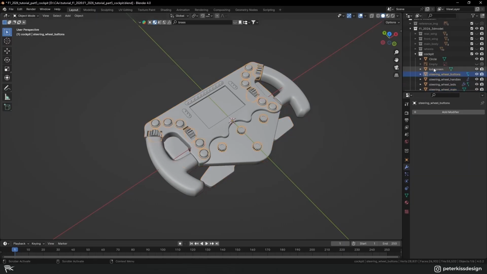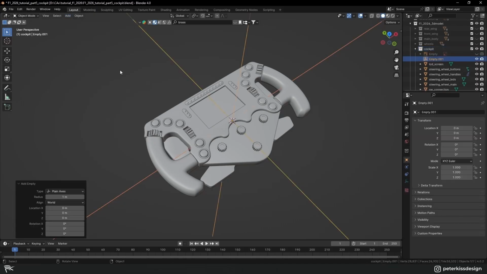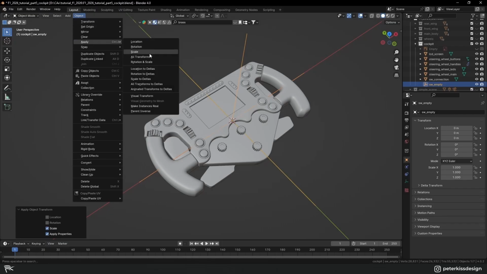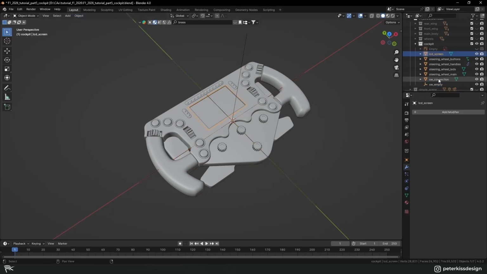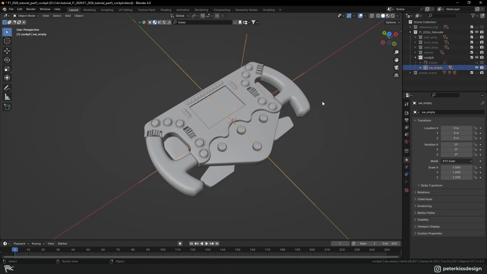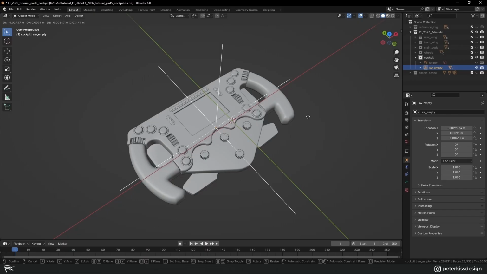Okay, and just like that we have our simple steering wheel. Now let's go through all of these parts and apply mirror modifier. When you do that, add a new empty plane axis. You can scale it down and rename it to steering wheel empty. Apply the scale. Actually, you can apply all transforms here. Now select all of the parts of the steering wheel. As the last, select this empty, press Ctrl P and parent this to the empty. Choose the option Object Keep Transform. And now you can move your whole steering wheel just by moving this empty.